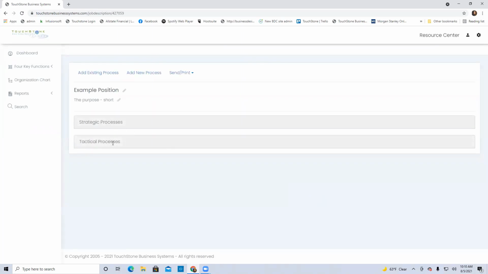So I'm going to go here again. So strategic and tactical. So let's talk about how to add processes to a job description. There are two ways. You can add them by using this toolbar item that says add existing process. Existing means that it's already in TouchStone, that it's on the 4 key functions in one place or another. And then you can add a new process. This is one that's new. It doesn't exist in TouchStone already. So let's go over the existing first.